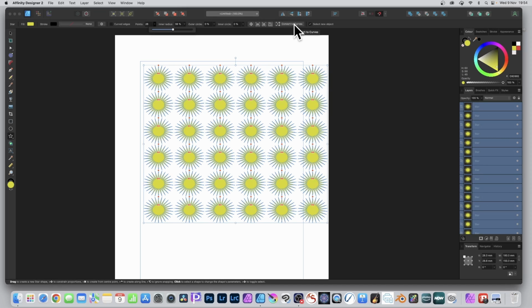You can also do this with text frames as well. Don't think there's any other tools you can use it with, which is a pity, but maybe in a future version there will be some additional features. Super useful feature.